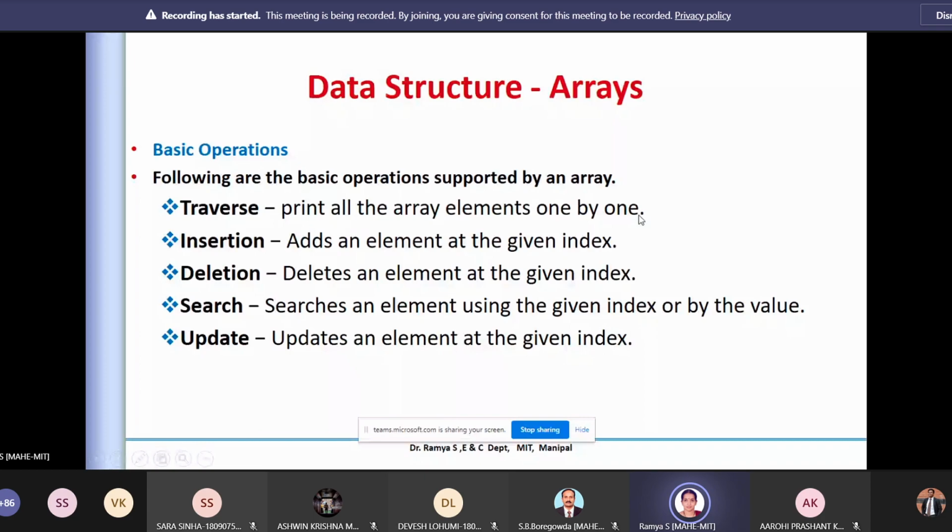Traverse is nothing but accessing each element of any data structure. Here it is an array for us. Now insertion, as already known to you, you are trying to insert particular information at a particular index position. Deletion is just the reverse of insertion. You are deleting the content at a particular index.